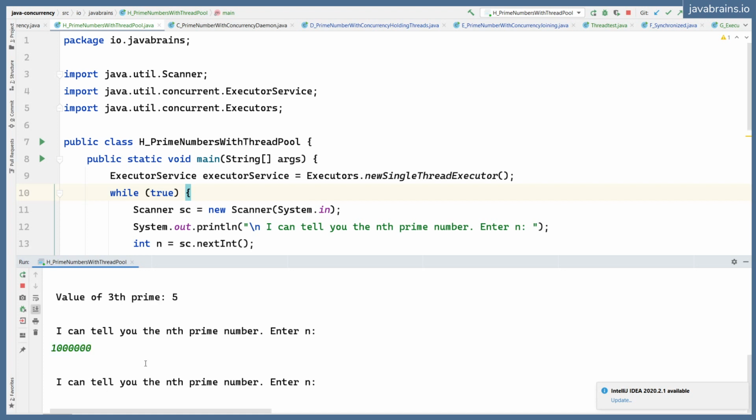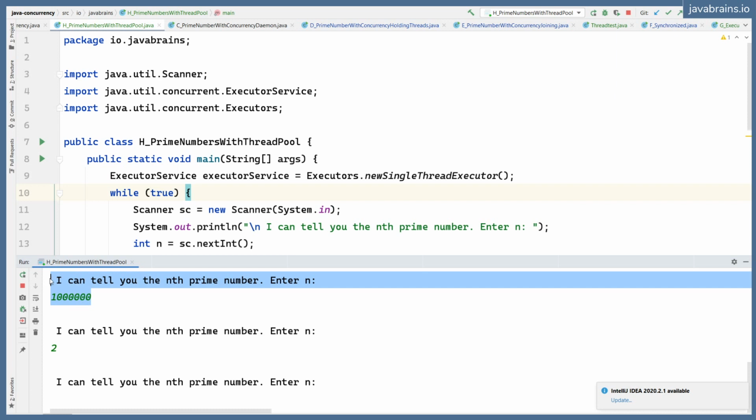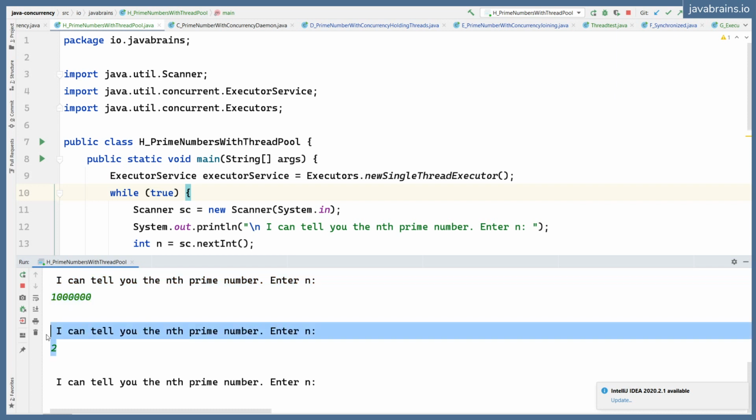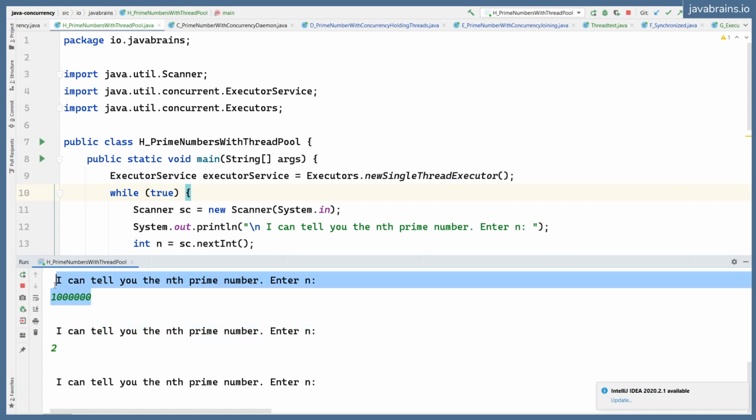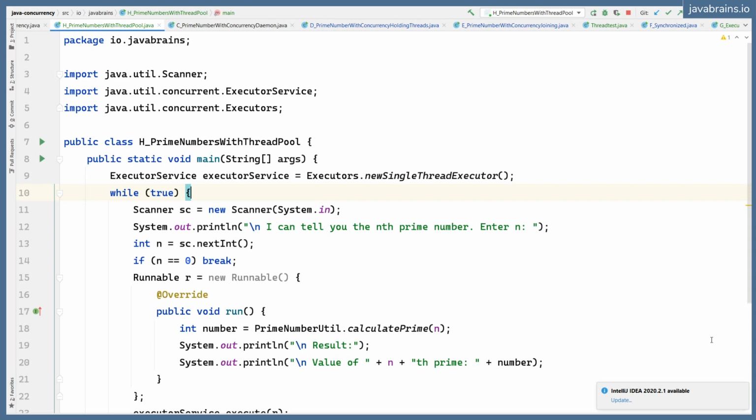Now, if I were to say enter another small number, well, it is not going to return the value because this thing is waiting for this thread to complete, right? So this thing is going and sitting in that blocking queue, waiting for this thing to complete. And only then, once this is done, this thing will be executed, right? So it's kind of like a fixed thread pool with a size of 1.